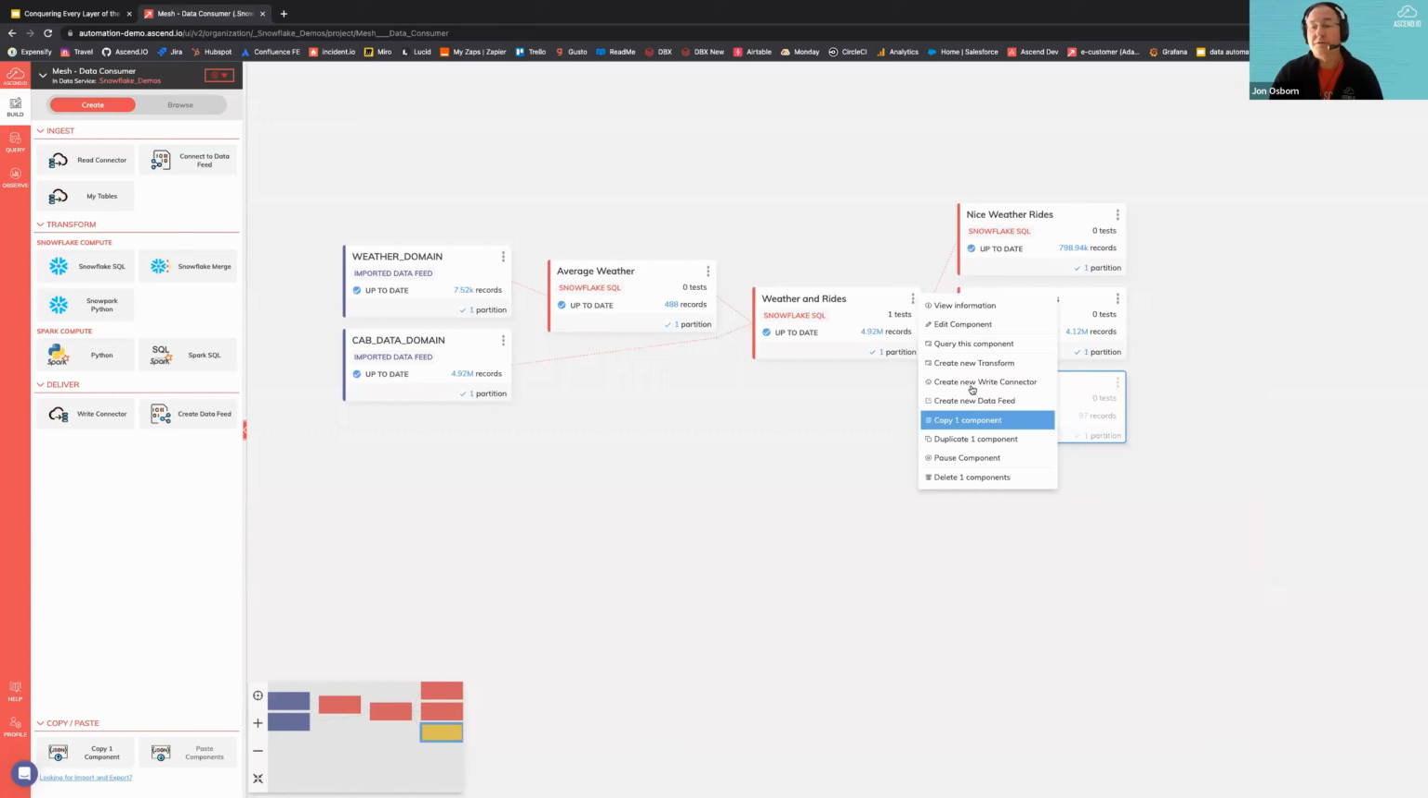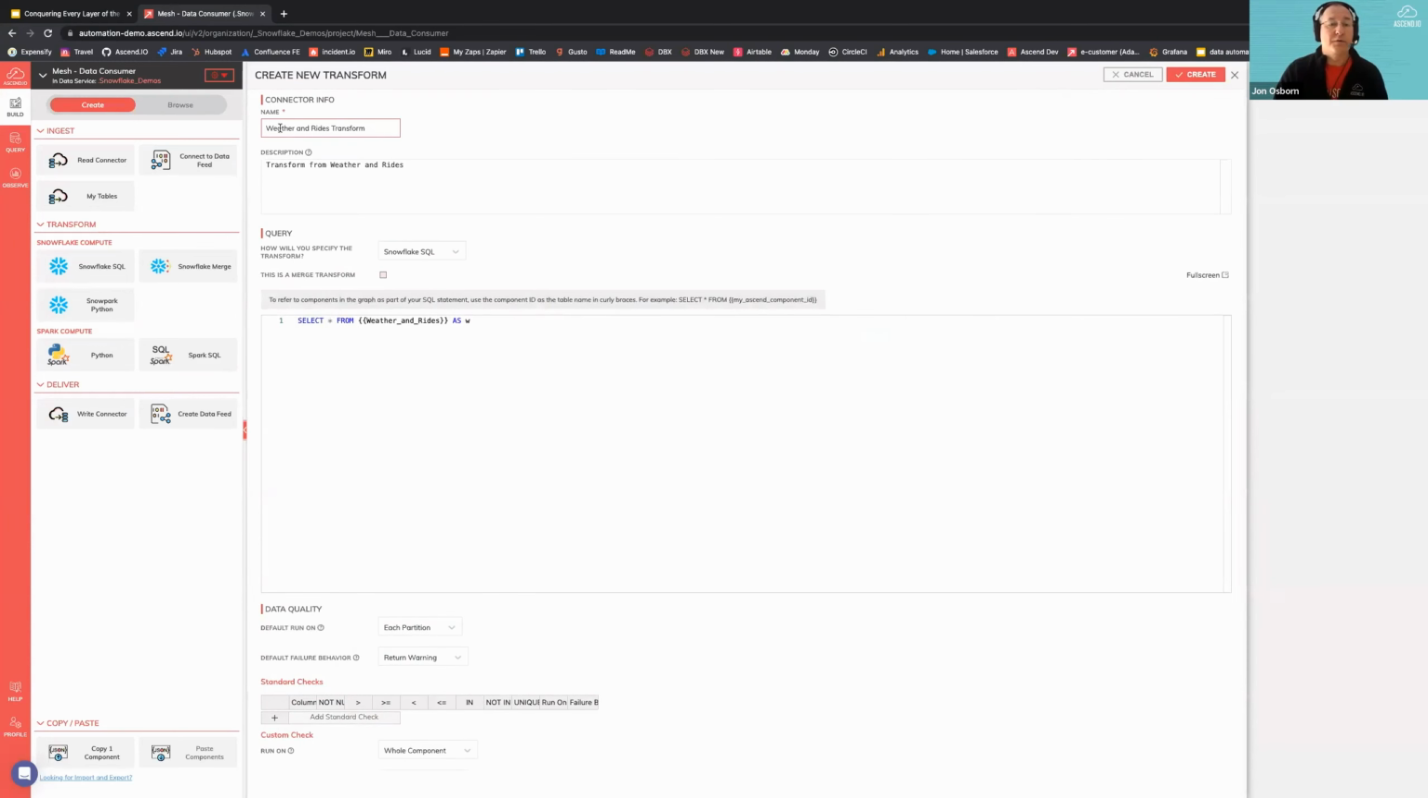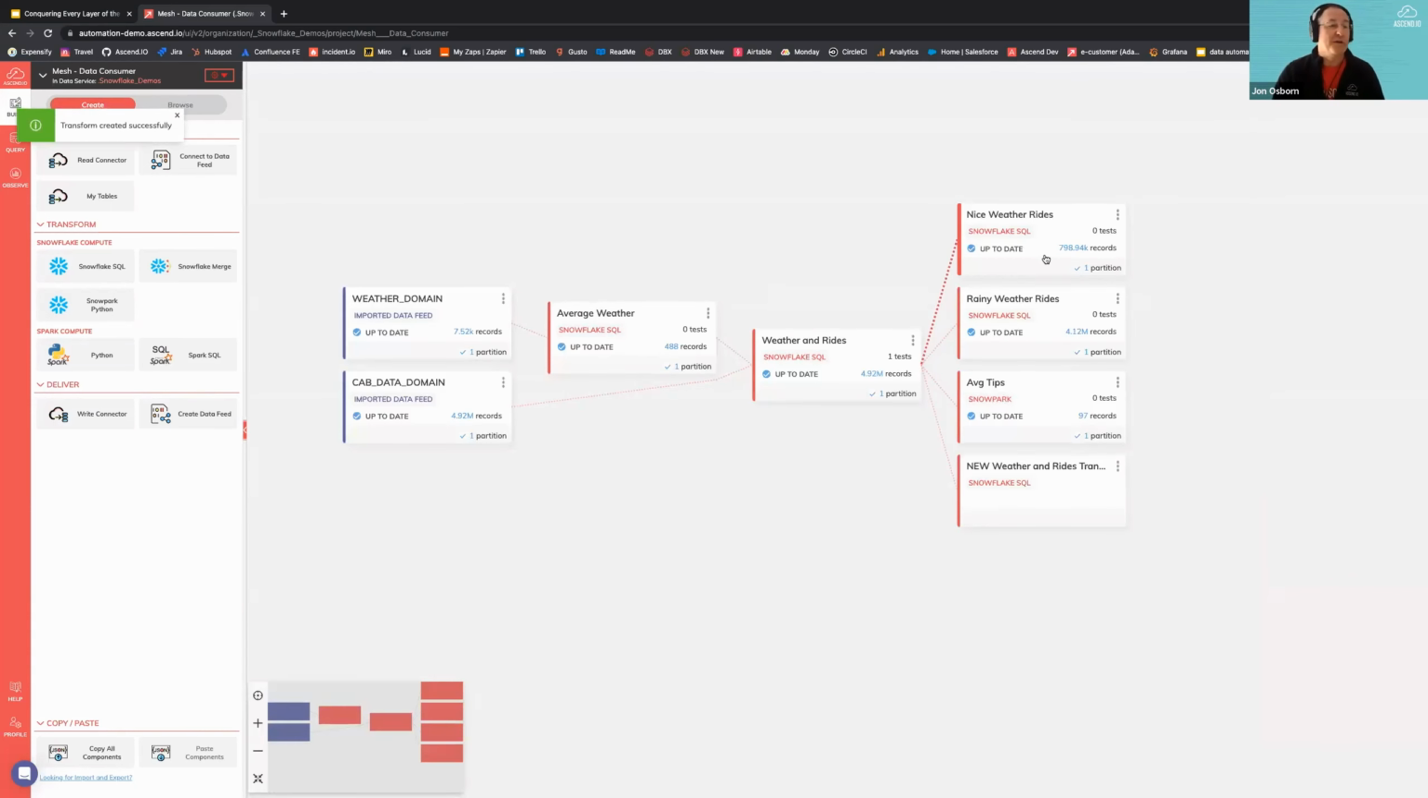And it's really easy just to create transforms. I can just create new transforms as I see fit. The entry criteria being, if you can write SQL, you can use Ascend. So I can create this, Ascend can automate it, and you're off to the races.